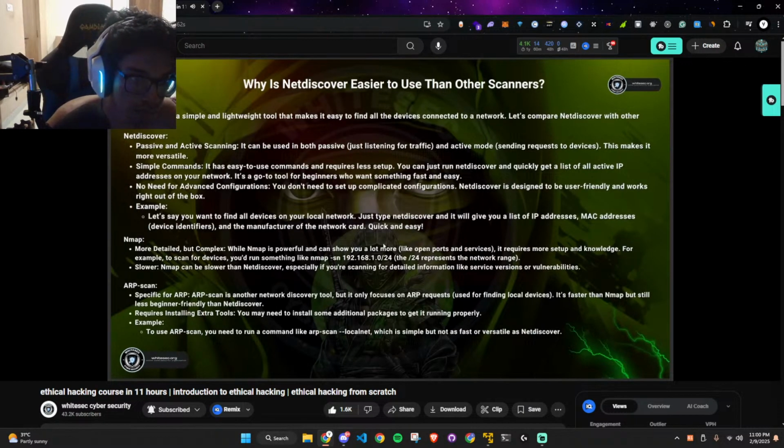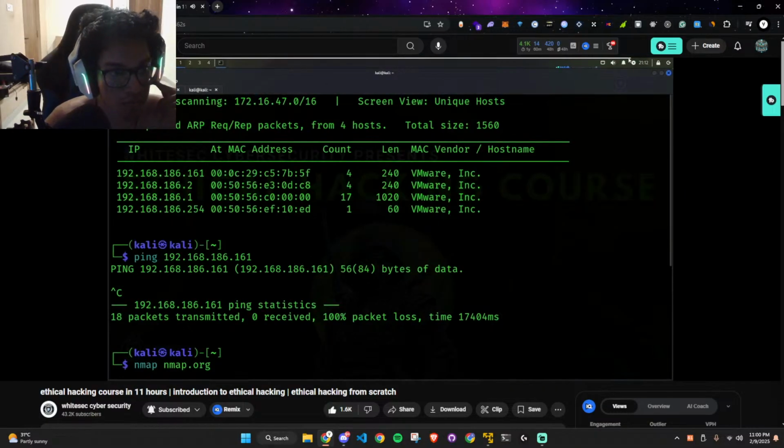Now we have a lot of scanners, like Nmap. You can also perform the scanning which you did here using Nmap as well.